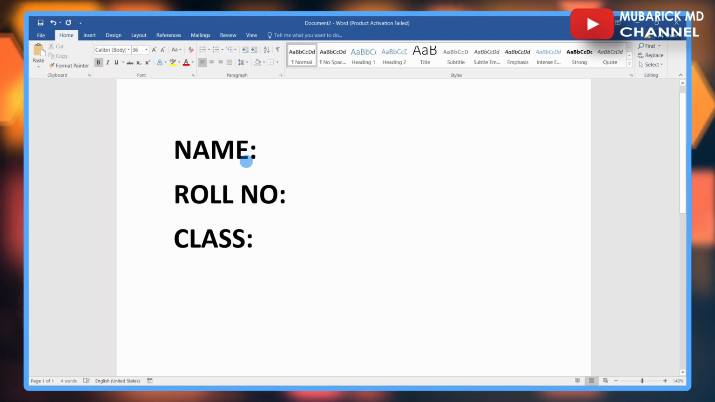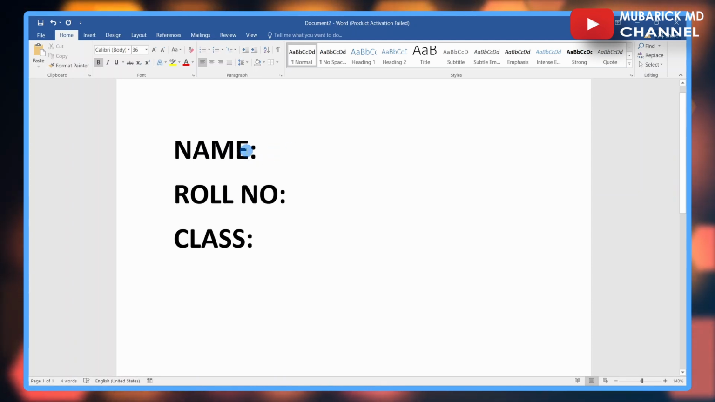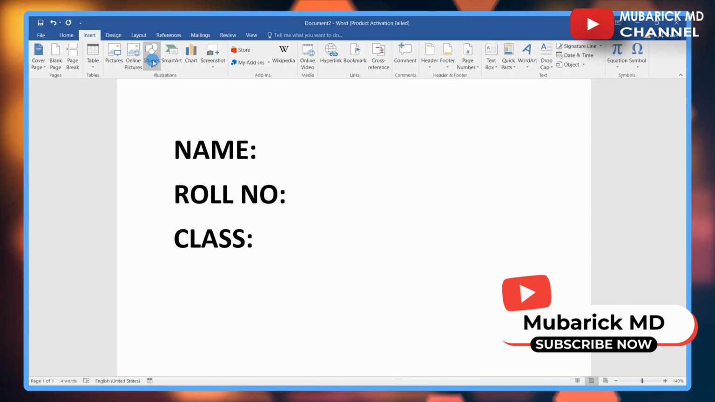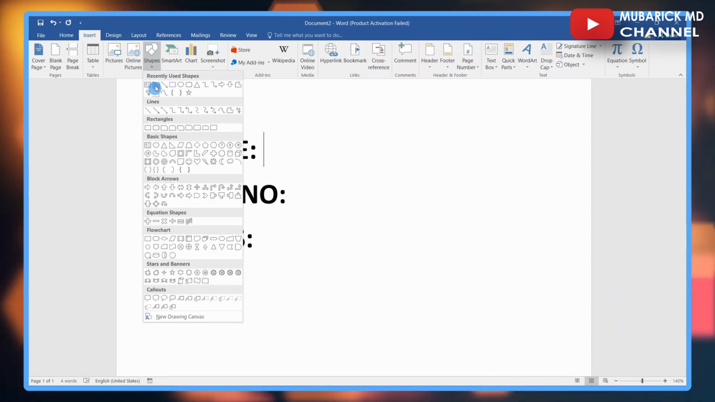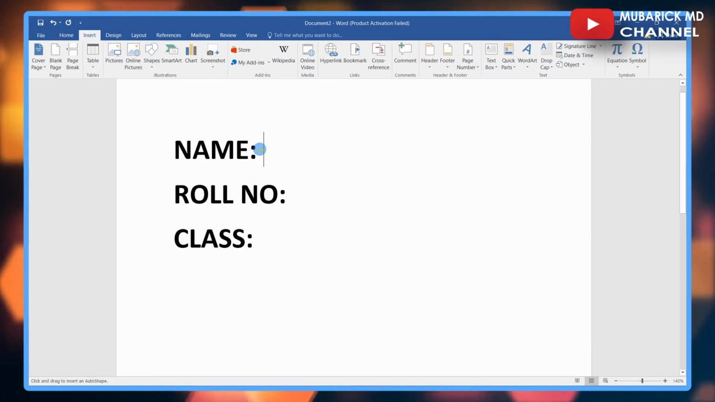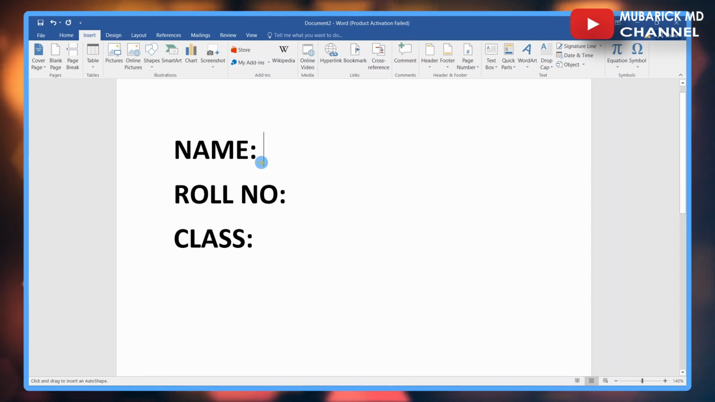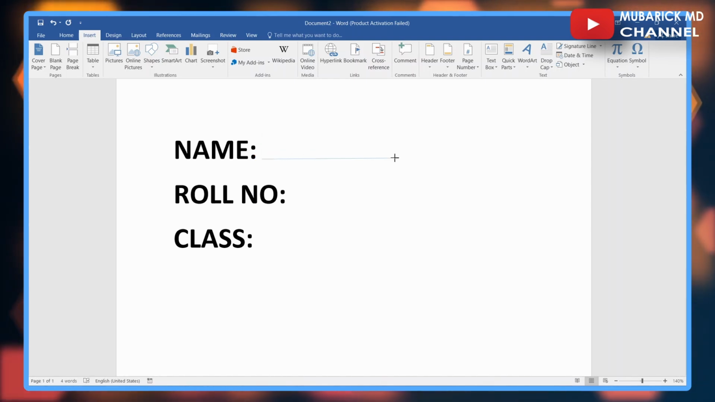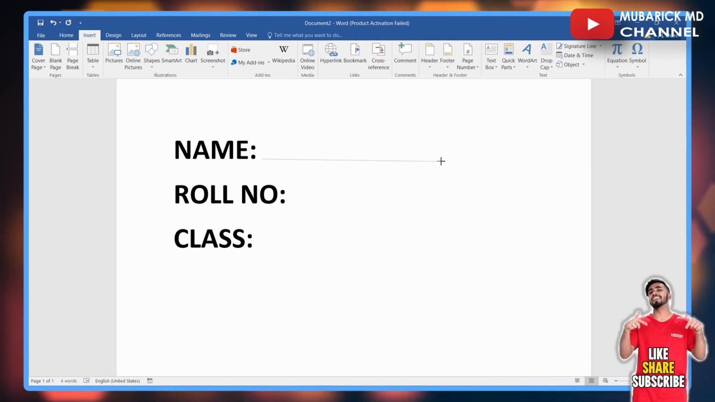With the first one, if you want to insert the fillable line, all you have to do is to click on Insert. Then with this selected, make sure to click on Shape and then proceed to tap on Line. After that, you can locate the area where you want to insert that line, and in this case I'm going to tap it here. Then left click and drag it until you reach your desired location, then leave it there.